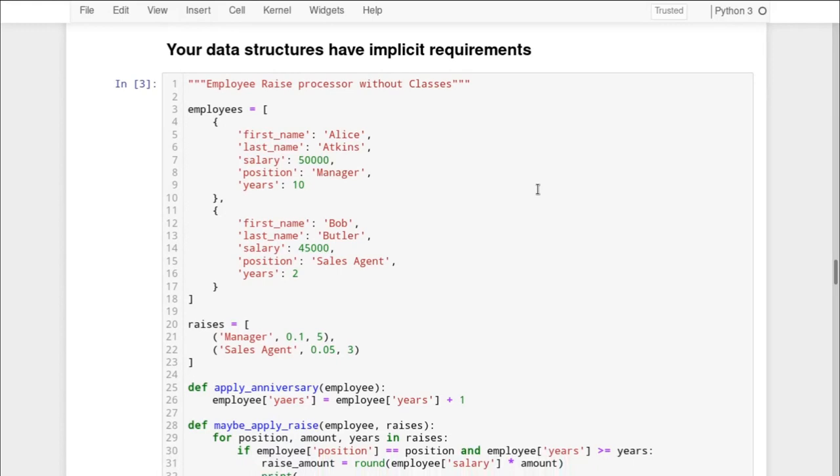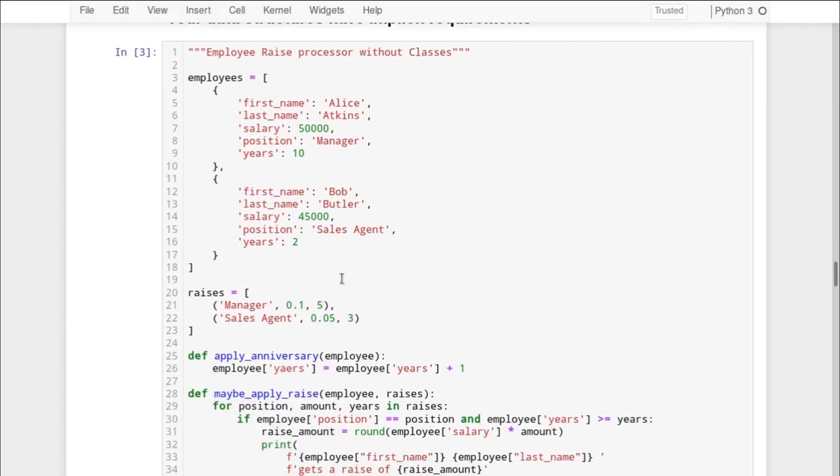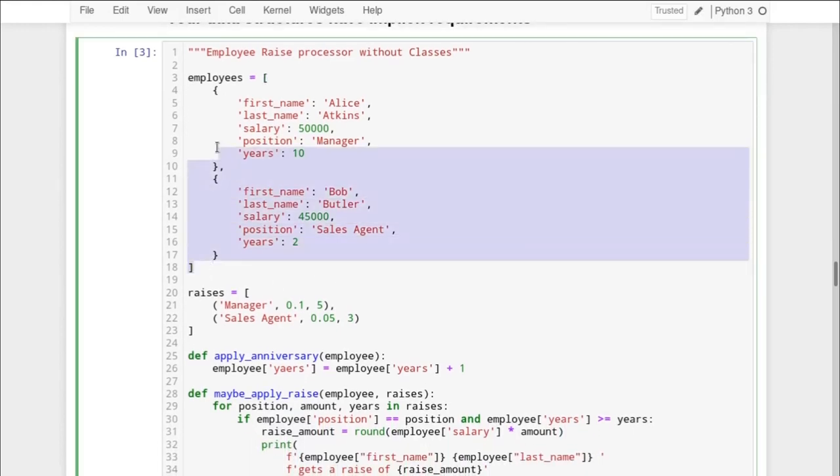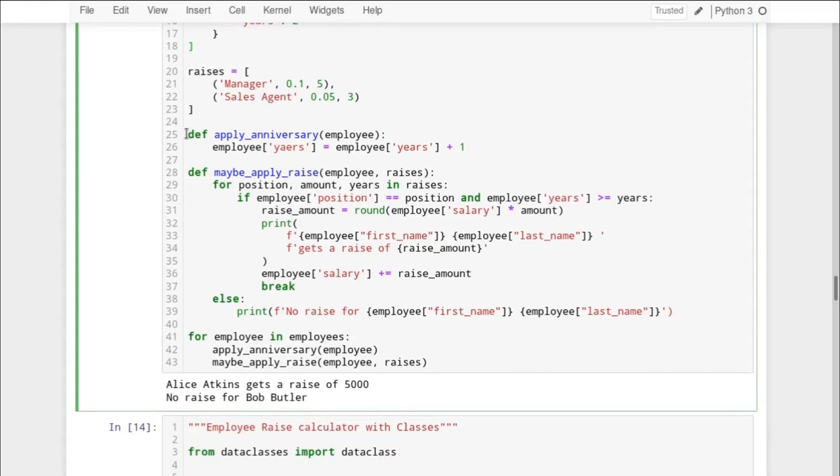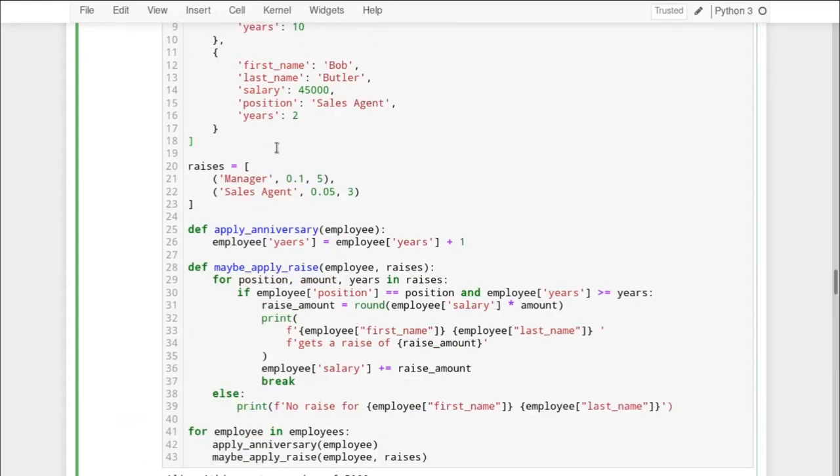Okay, so I have a little piece of payroll software here. And it starts out with a list of dictionaries that keeps all of my employee data together. Then I've got a list of tuples that has all my raises data. Next, I've got a couple of functions. One is apply anniversary, and that simply increments the number of years the employee has worked for the company.